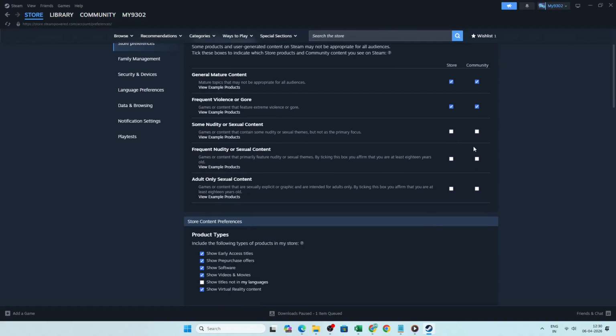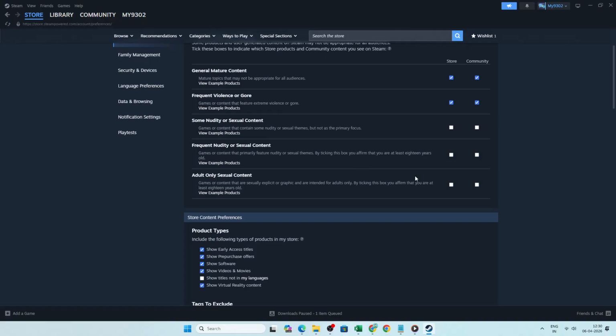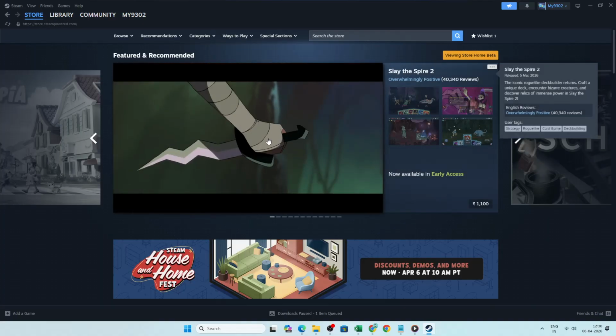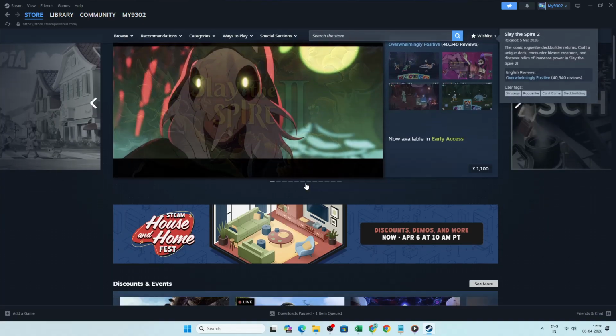Once you've set everything the way you like, you don't need to hunt for a save button. These preferences typically save automatically. Simply navigating away from the page will apply the changes. If you want to confirm, head back to the store or your discovery queue, and you should notice the recommendations and search results reflecting your new filters.